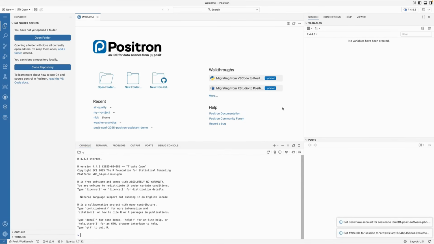Then I'll see the familiar Positron IDE. You'll notice in the lower right I have some messages letting me know that my Snowflake account and AWS role have been successfully set for my session.